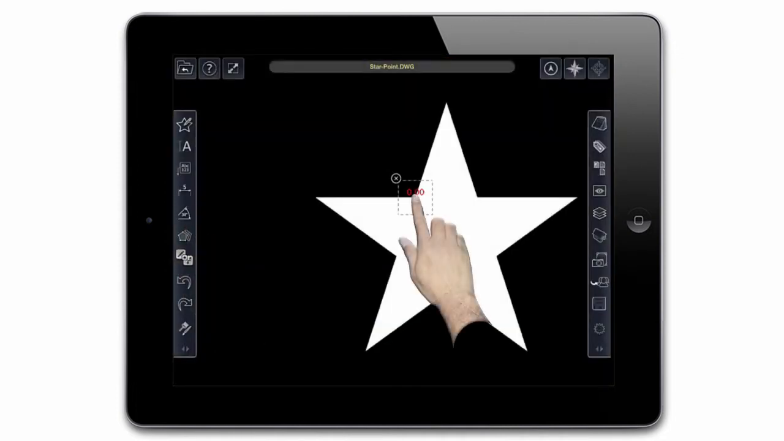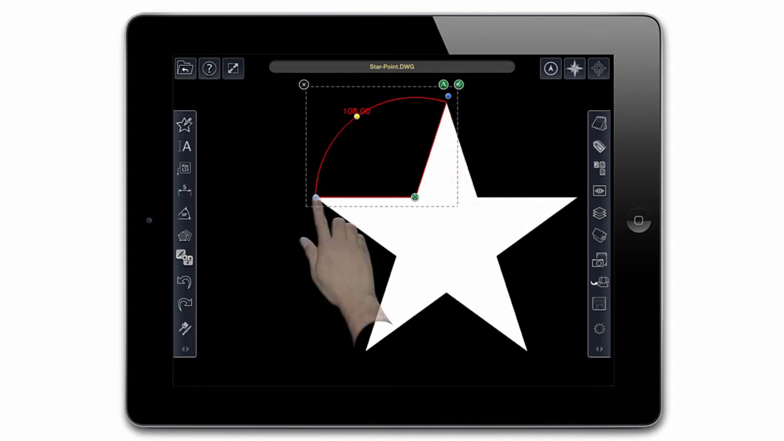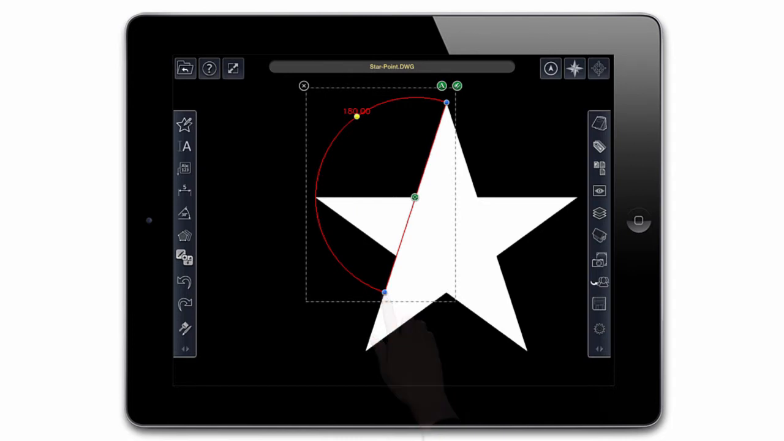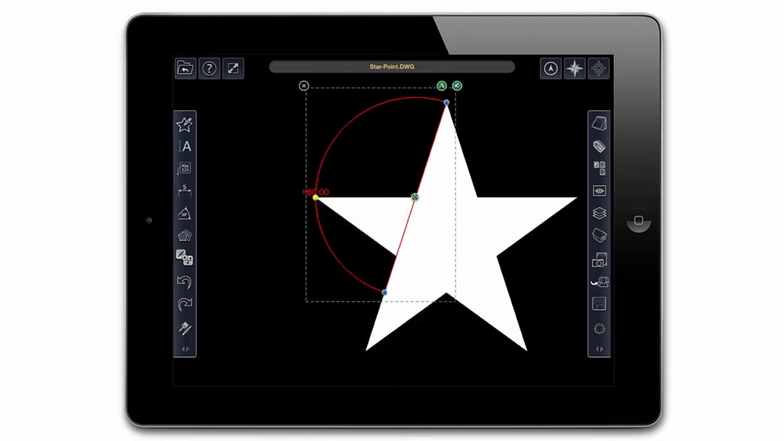Place an angular dimension by tapping to place the vertex, then tapping once for each side of the angle. Use the blue handles on each side to adjust the angle. The yellow handle will adjust the position of the text while adjusting the length of the sides accordingly.